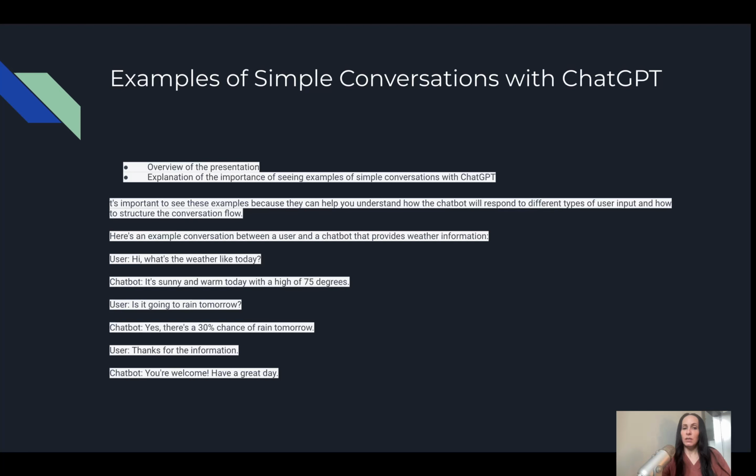It's important to look at these examples because they help you understand how the chatbot will respond to different types of user input and how to structure that conversation flow. So here's an example conversation between a user and a chatbot that provides weather information.